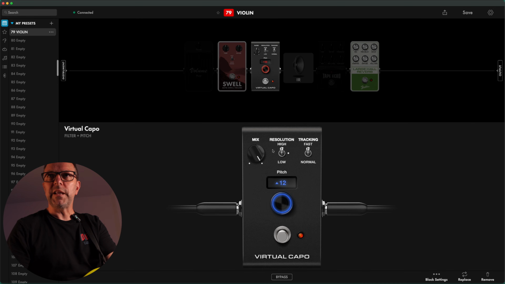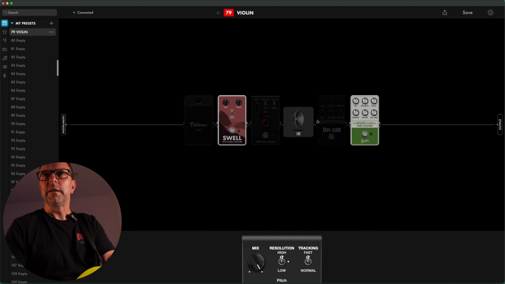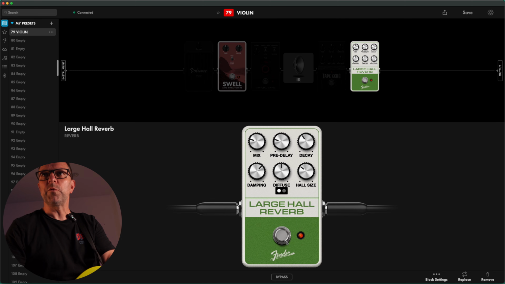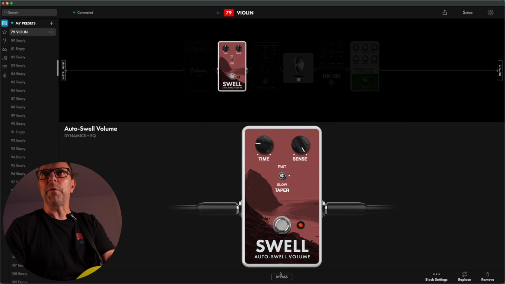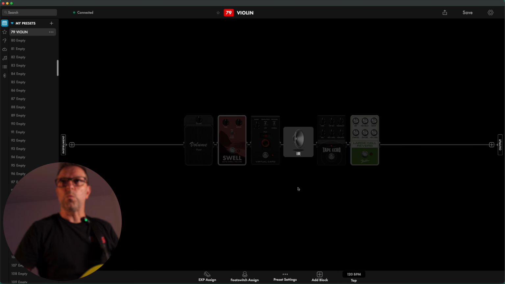The next thing in the chain is a virtual capo. I'm going to turn that off for a second. I then have a tape echo and a large hall reverb, which I will also switch off for now. Okay, I'm also going to bypass the swell and just give you the raw sound of what it sounds like with just my guitar into the IR.